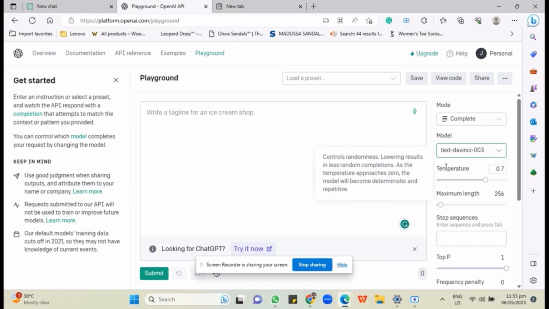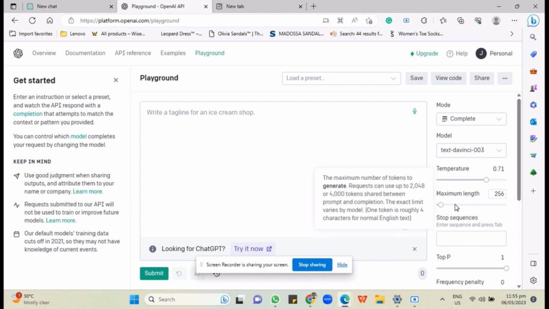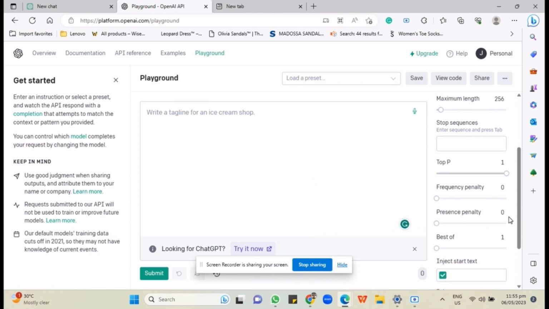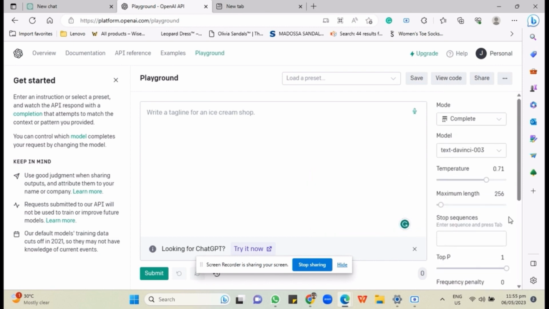You can also change the temperature, which controls randomness. As written here, remember that as the temperature reaches 0 or approaches 0, the model will become deterministic and repetitive. Moreover, you can change the maximum length or choose to stop sequences and so on. Playground indeed has different features just like ChatGPT, so make sure to take your time to explore all of these so you get to use the website efficiently and properly.